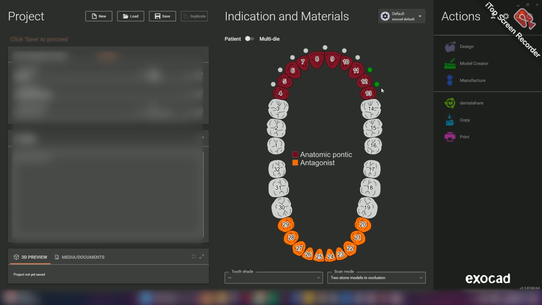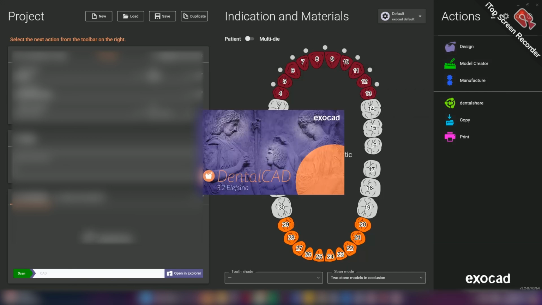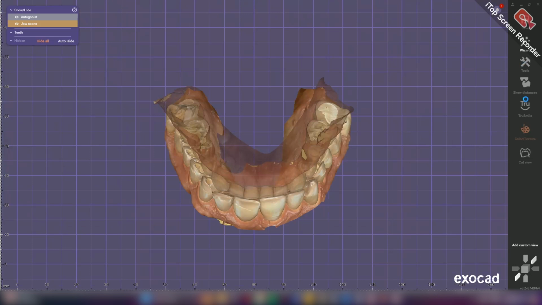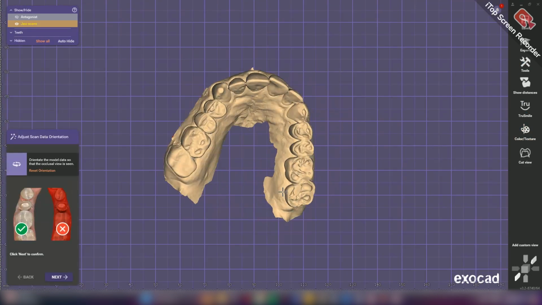Exocad automatically selects the antagonist teeth for you, which is super handy. It's always a good habit to save our file every so often in case anything happens. Now, let's click Design and get started. Alright, let's bring in our intraoral scan data. Getting the orientation right is crucial, especially for creating accurate crown intaglio bottoms.